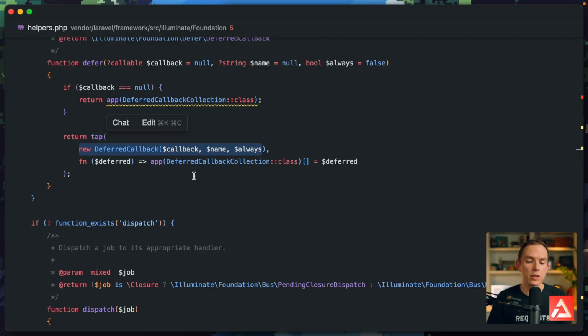But before it gets returned, it passes that deferred callback object to this second closure here. And it looks like it gets appended to a deferred callback collection. All right, so we're just appending to a collection of things or closures that have been deferred. Okay, but I still don't get it. At what point does this hook into a terminating middleware? Well, let's have a look here.